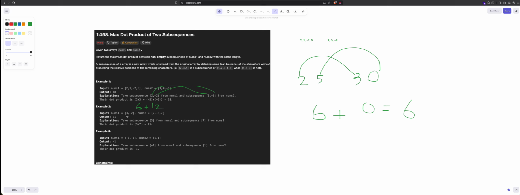The same for example 2. We are given 3, minus 2 and 2, minus 6, and 7. If we choose a negative number here, that is going to drop the value. So we can only choose a positive integer, which is 3. And then we choose the 7, which is the largest number in the second array. So 3 multiplied by 7 is 21. That's the reason why we receive 21 here.